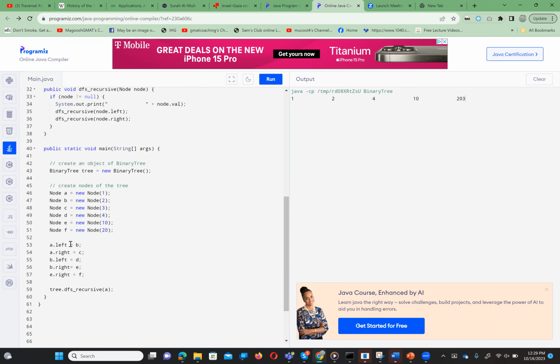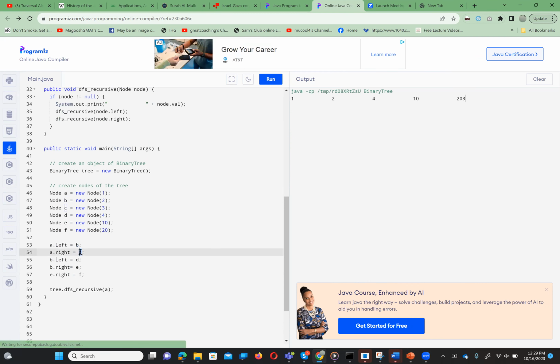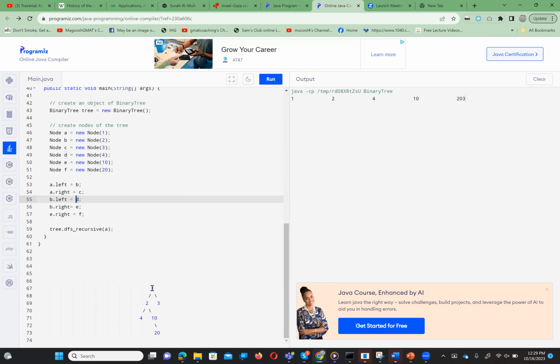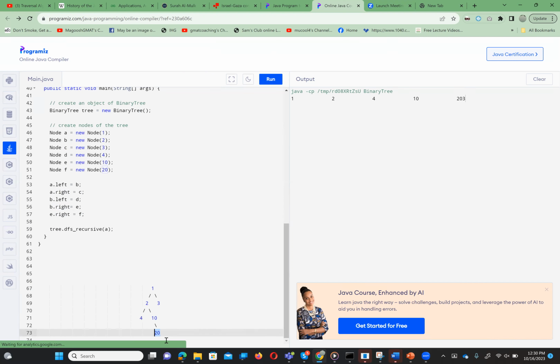Now let's make some connections. B is assigned as the left child of A. C is assigned as the right child of A. D is assigned as the left child of B. So basically the tree now looks like this. Okay. And then E is assigned as the right child of B. So B has value 2, and E's value is 10. So you see the right child of B is E. This is E. And F, which has a value of 20, is assigned as the right child of E. You see that here. Okay, there goes our tree.